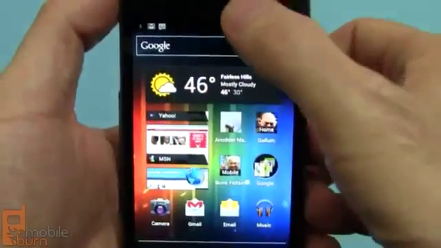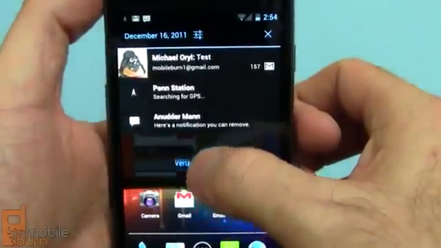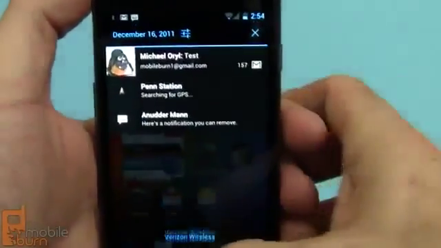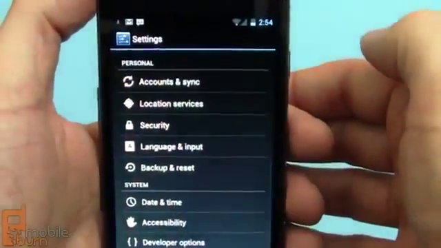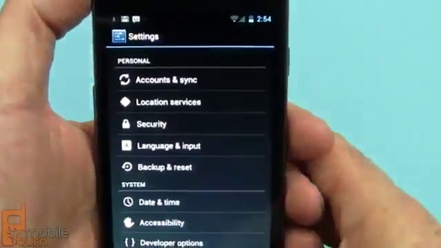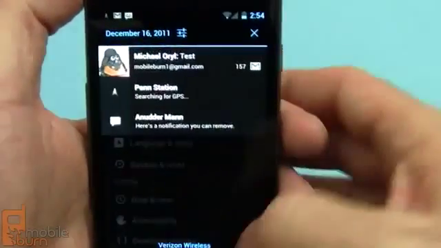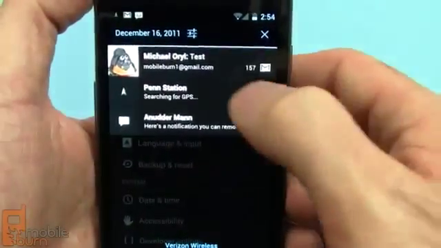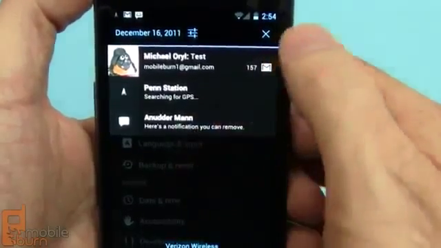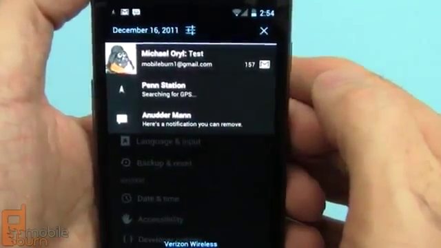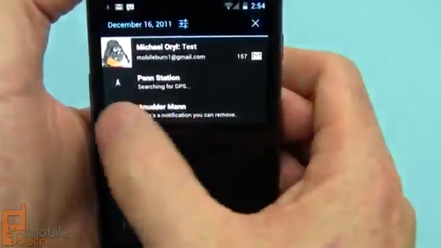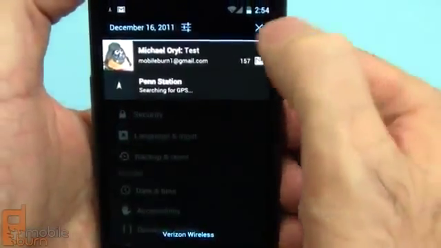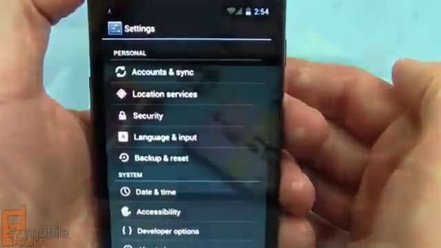I want to take another quick look at the notification area that you get to just by grabbing the top of the screen and dragging it down. Notice, of course, we have the settings shortcut there. It's the primary way to get to settings now. And as I mentioned before, you have the option of getting rid of individual notifications or clearing them all at once, something that you can't do in Gingerbread or Honeycomb. For example, I could just take this one and swipe it off the screen and then hit the X to clear all the rest of them.